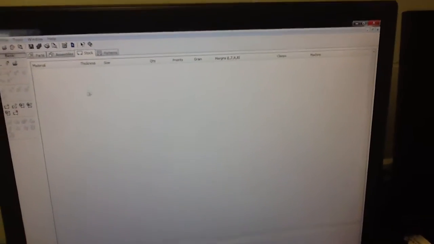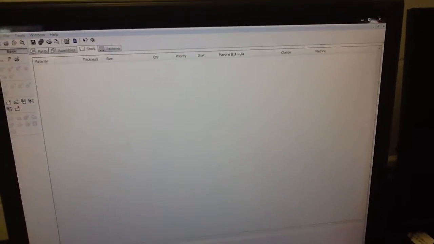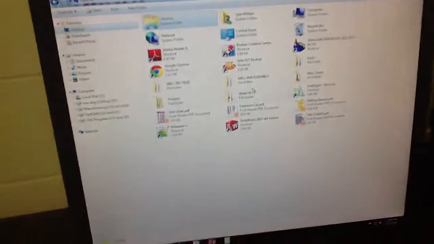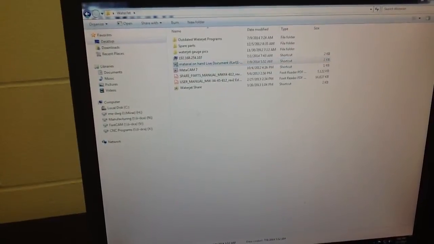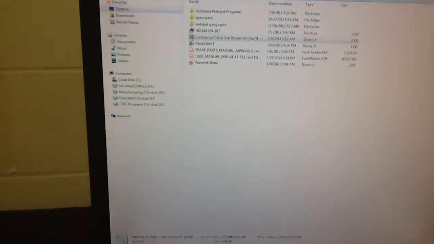Once you're done with that, you pick stock, which is then, go to desktop. I have a WaterJet, and there it is. This is my shortcut to the material listing that we have. It's read-only, so we can't edit it. But here it shows us all the material we have on hand.